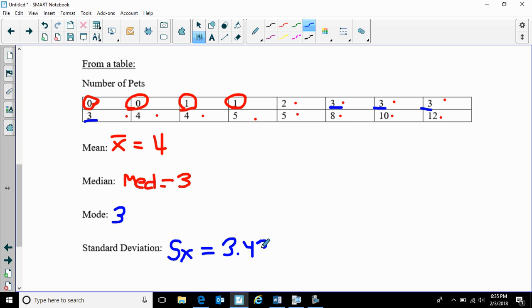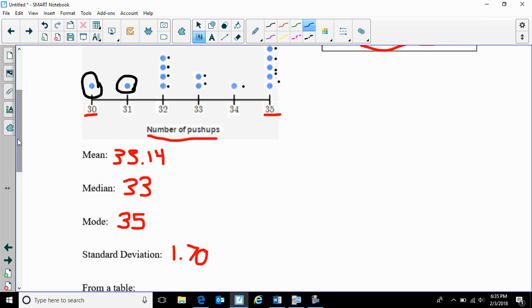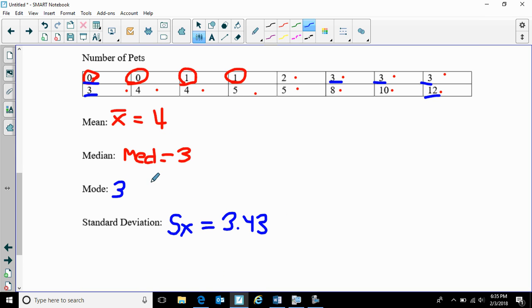Now this standard deviation is larger than the last one. So that means there's more variation or deviation in your data set, which is true. This data set goes from 0 to 12, whereas our first one only went from 30 to 35. There's a bigger range in this one, which means our standard deviation is larger.